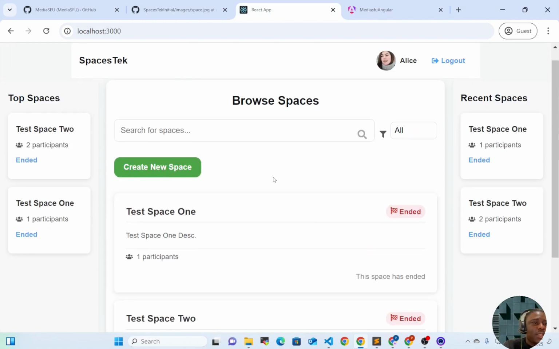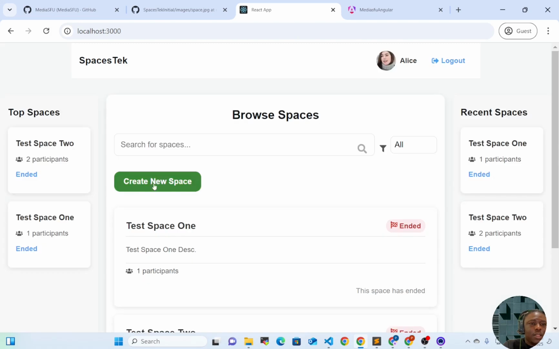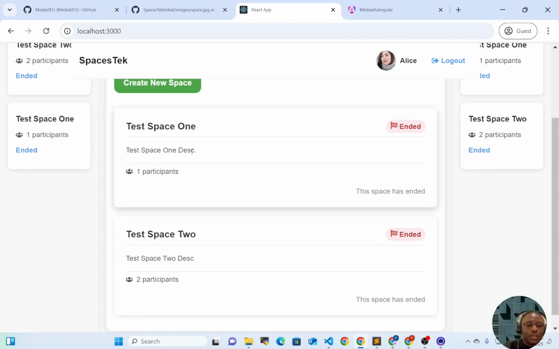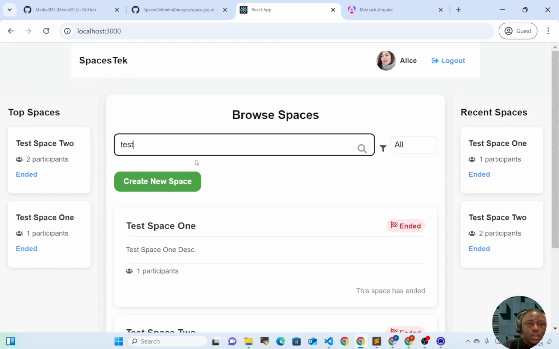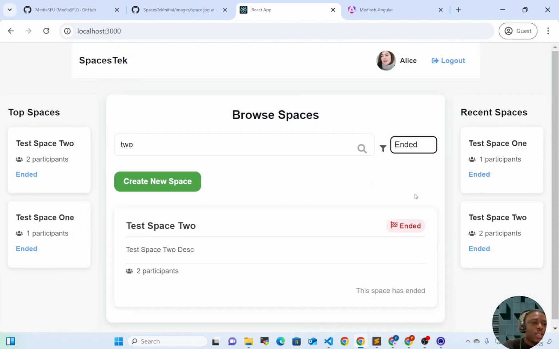In terms of other functionalities, we have the logout option. When you log out, whatever you recently used will be highlighted with this blue flag. When you decide to use that again, you just go straight back to your history. If you want to filter by the recent ones, I'll probably just do tests. Just do two. If you want to go by whether it's live, whether it's scheduled, or ended, you have that. We have your history, and then at the top spaces that have been run.